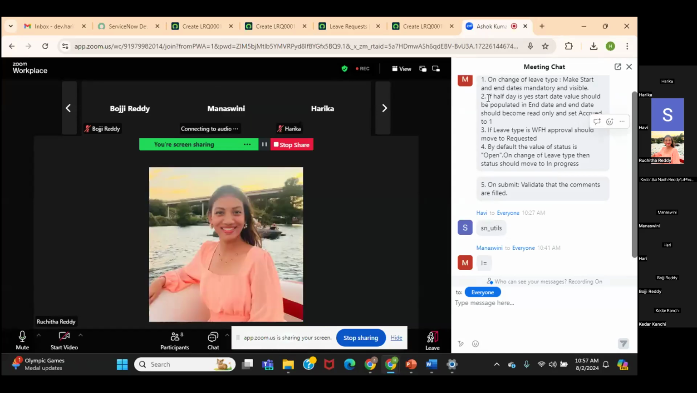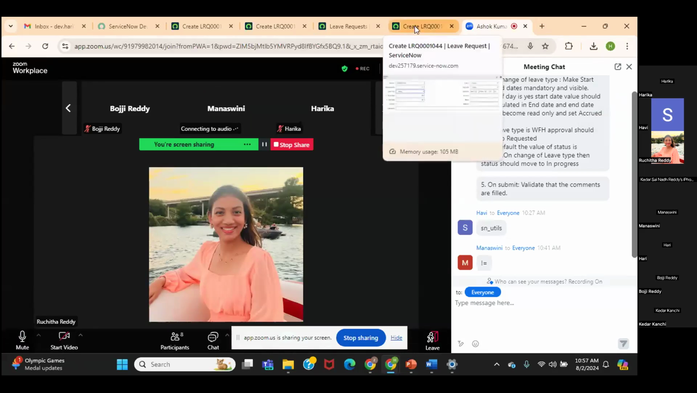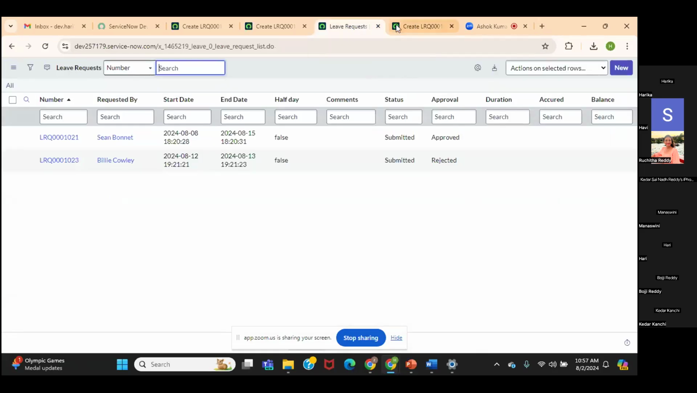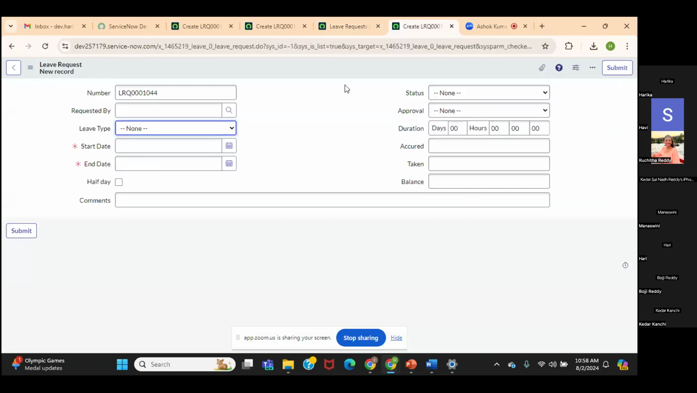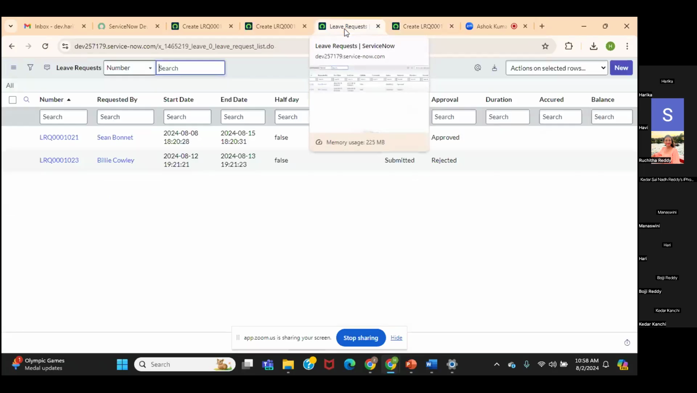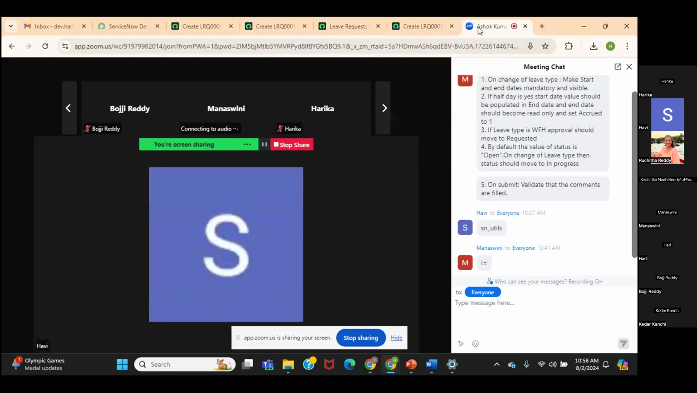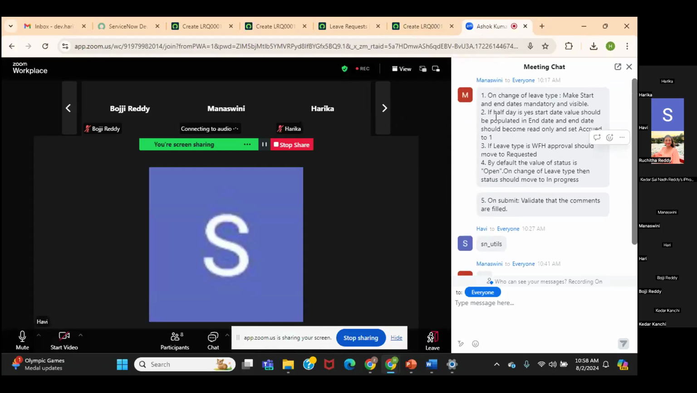I have a doubt here. Which script are you loading first, Hari, the load one or the change one? I didn't give any order. By default, the client script onLoad will work. After that, if you change something, then only onChange will work. That's the execution order from the client side. We don't need to specify any order for that.